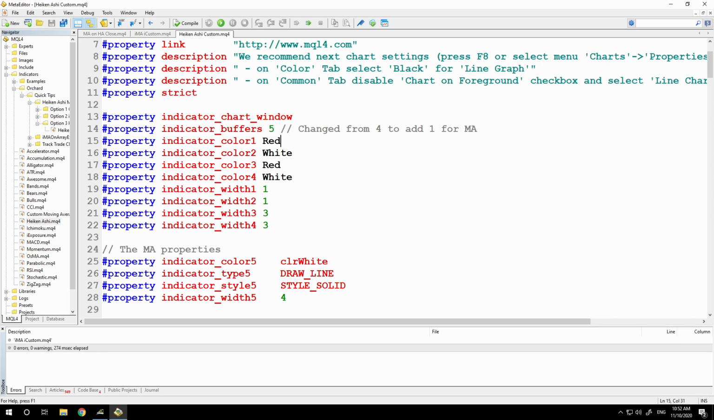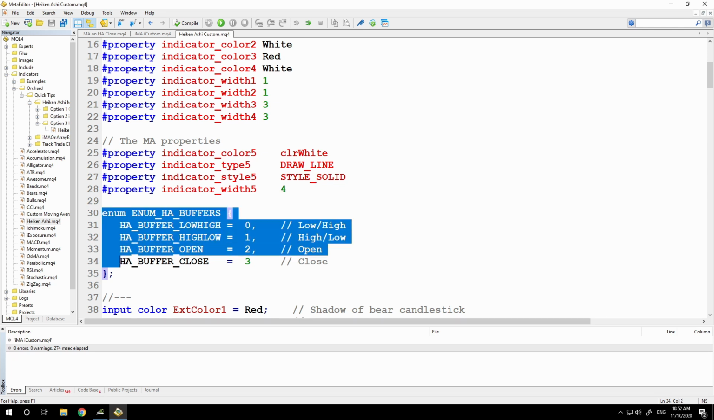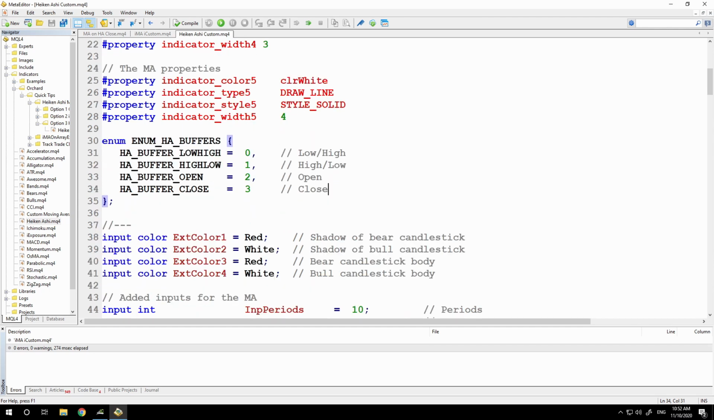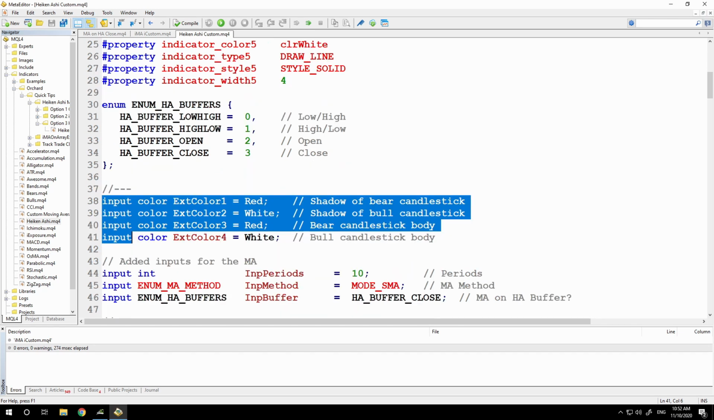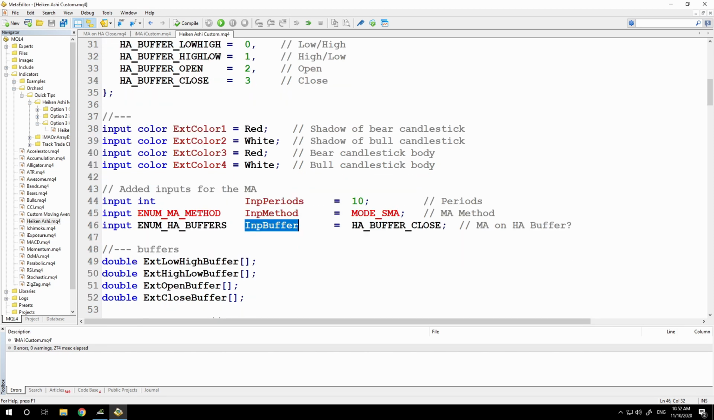And here the moving average properties, this is indicator number 5. Again, I'm coloring it white and I'm making it quite wide so it's easy to see in the video. This is the same enum that I had previously, because I want to be able to select which of the Heiken Ashi values to use for calculating the moving average. These inputs are part of the original Heiken Ashi, and these are my inputs for the moving average periods, method and buffer, the same as for the second option.